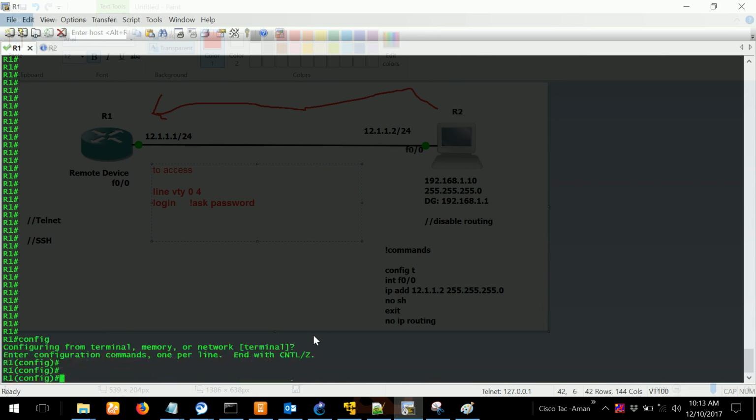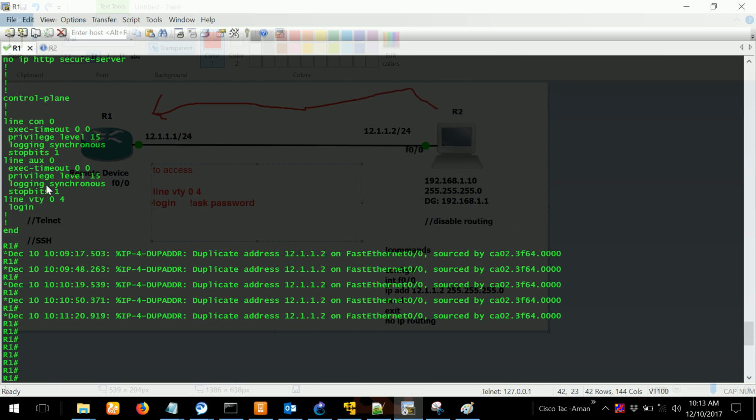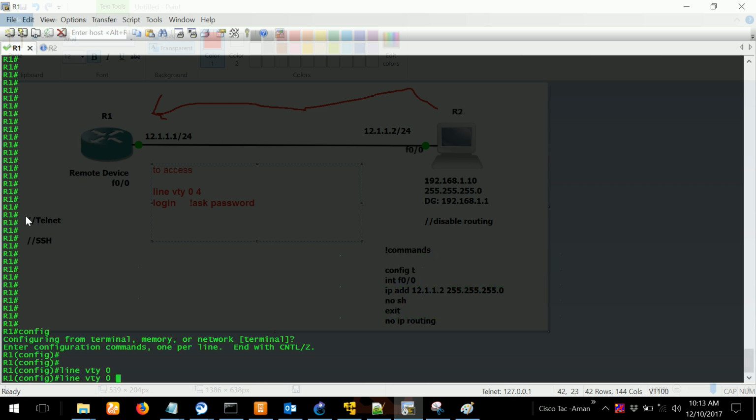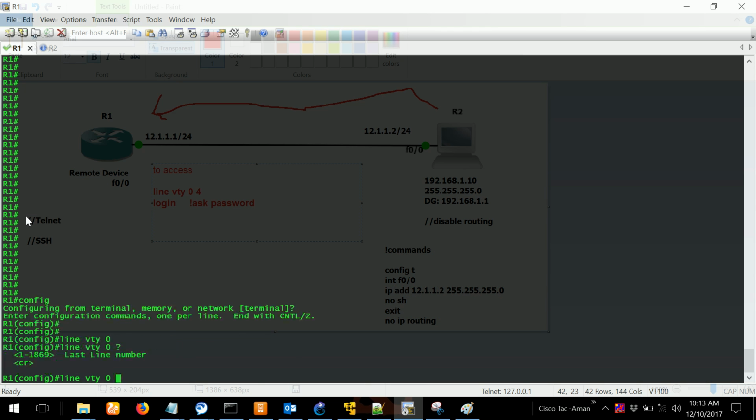Let me show you. Line VTY 0. I don't know how many line VTY I have. In the show running, it was showing that only on 4 line VTYs, login is enabled, meaning ask password, but we have to set the password. But how many max we can configure? We can configure 1869. A lot. 1870. Yeah. How many you want, it's up to you.